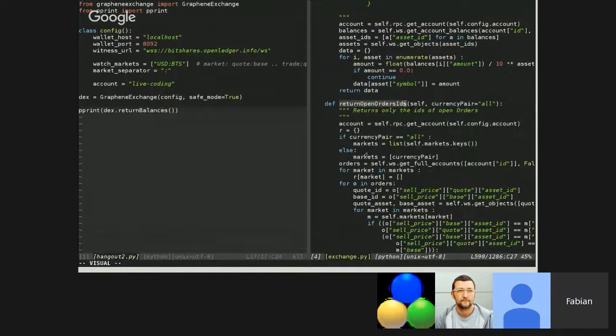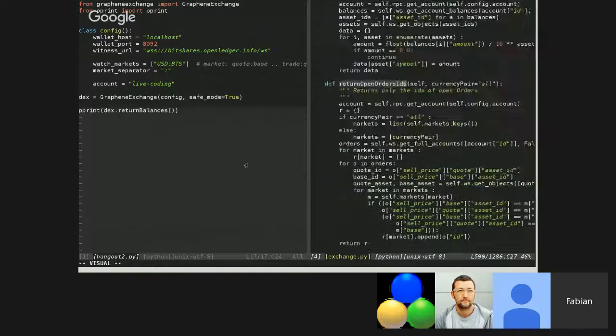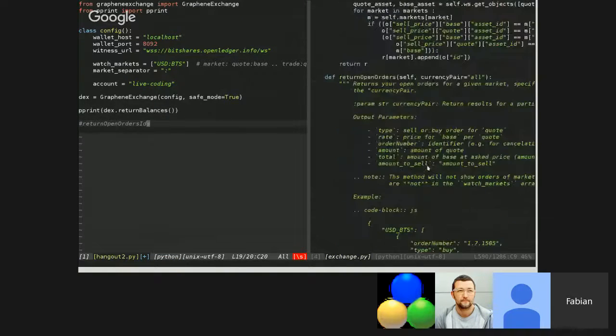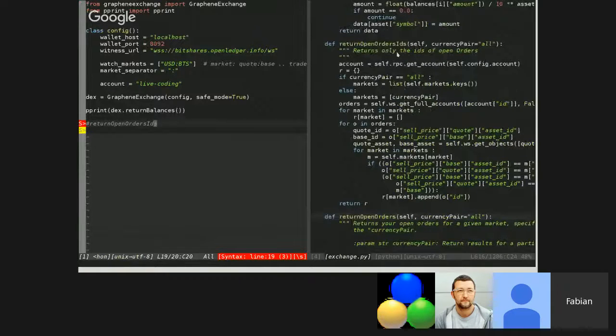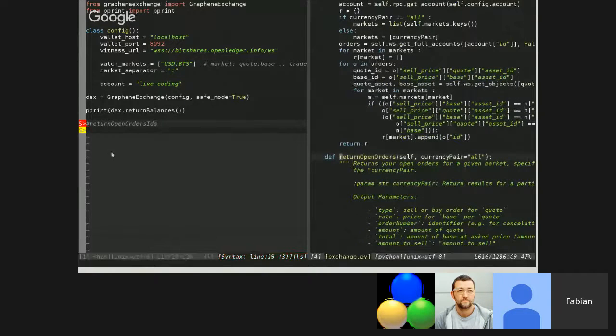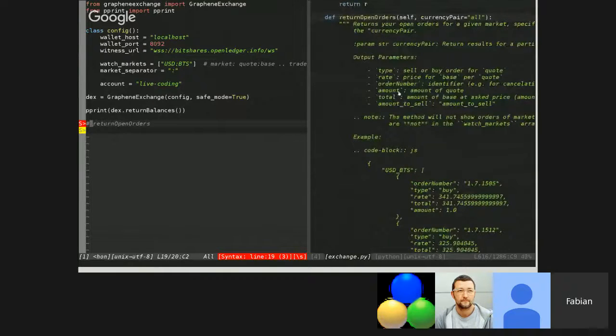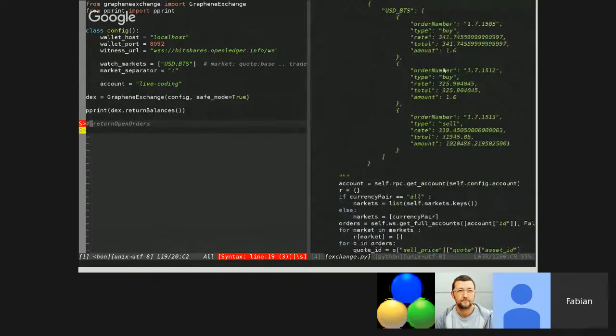Return open order IDs. We currently don't have any open order, but we can put one. Open order IDs gives you just the IDs if you want to cancel something, and open orders gives you the actual open orders, including the IDs, and some stuff like, is it a buy or a sell, or what's the price, and stuff like that. It looks like this.